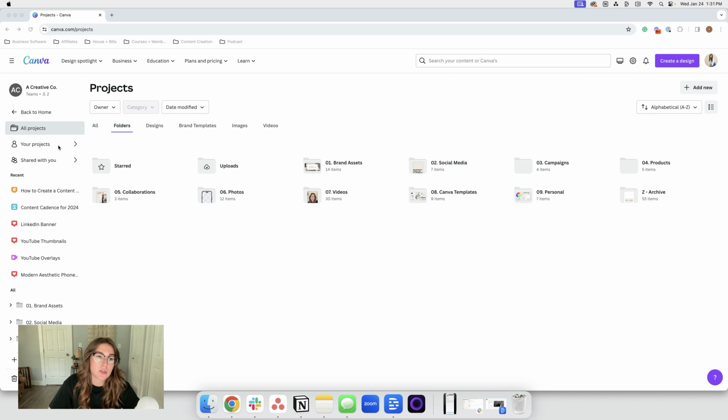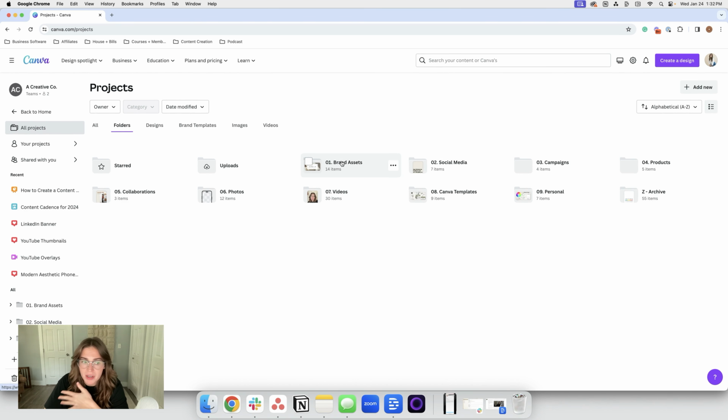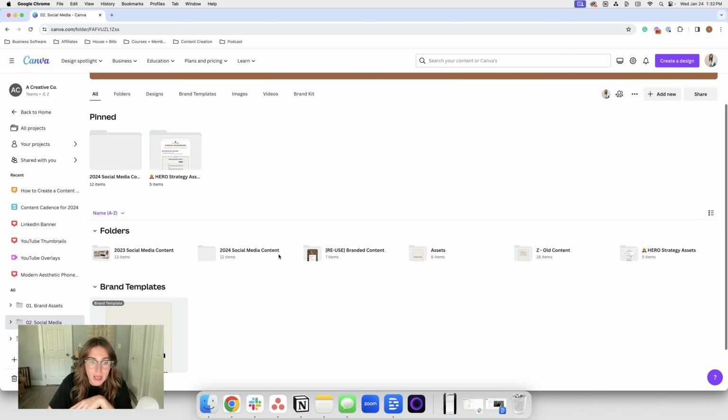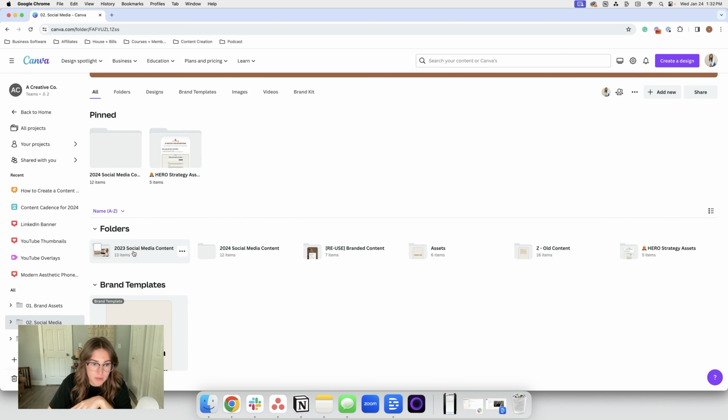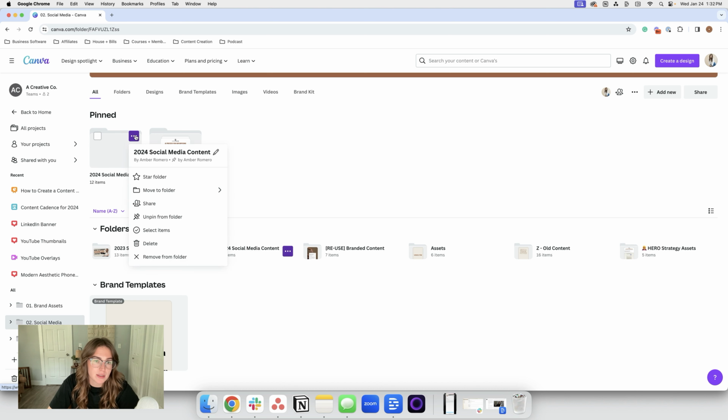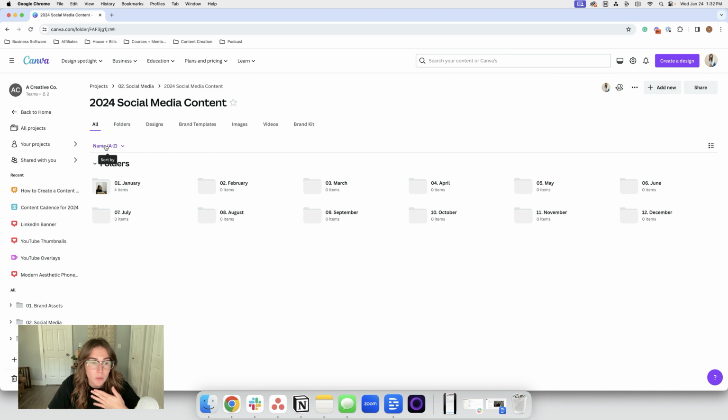Okay, so what this is going to look like inside of Canva, in your folder section, this is how I want you to start to organize your content. I obviously have mine labeled and have a bunch of different folders, but you should have a social media folder. And then you can see here my previous year's worth of content, but I actually pin the 2024 one to the top, and it's as simple as clicking those 3 dots and you pin it to the folder. But once you're inside of here, you're going to see every single month.